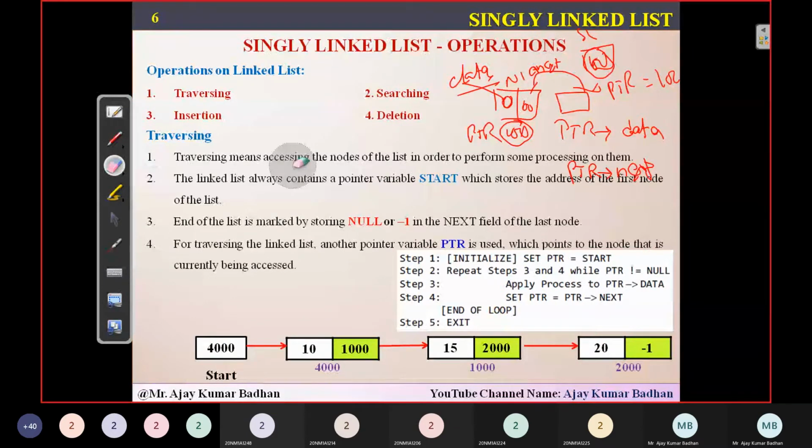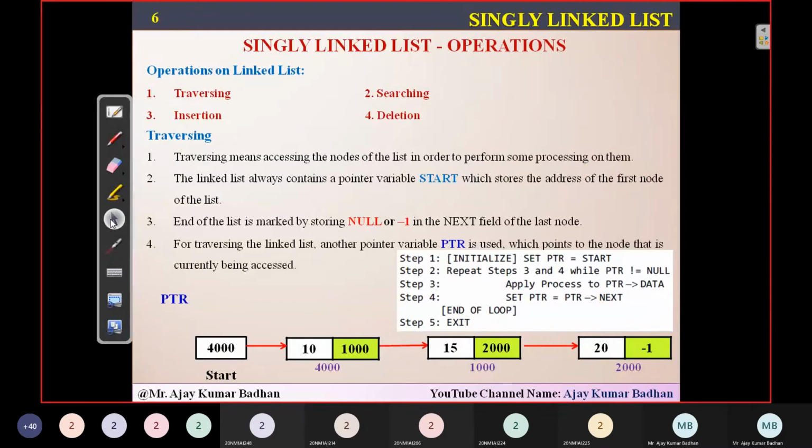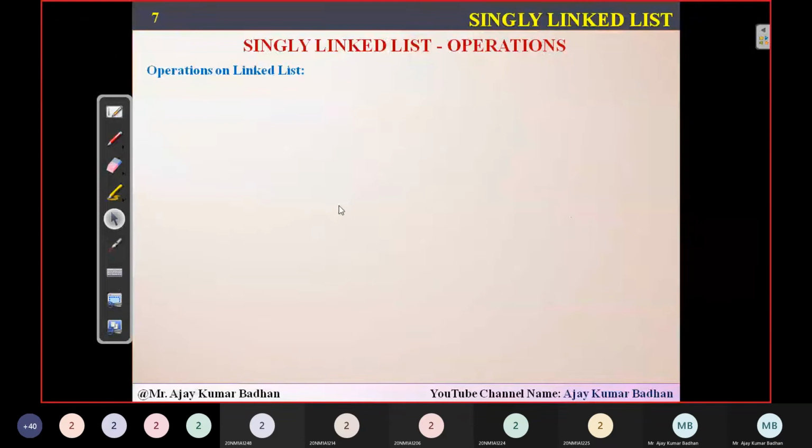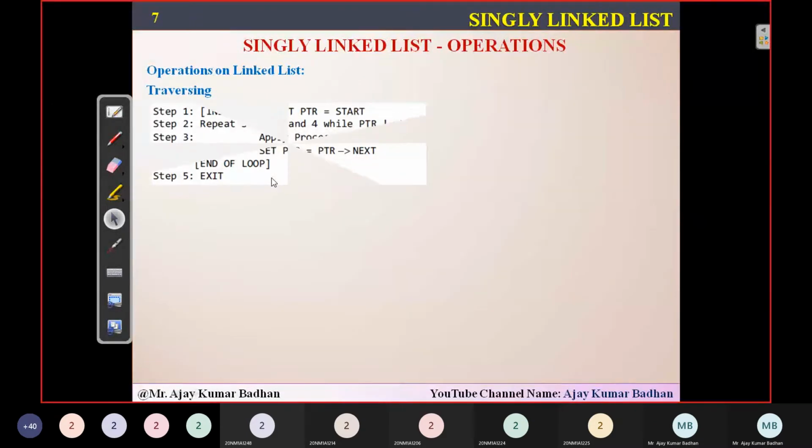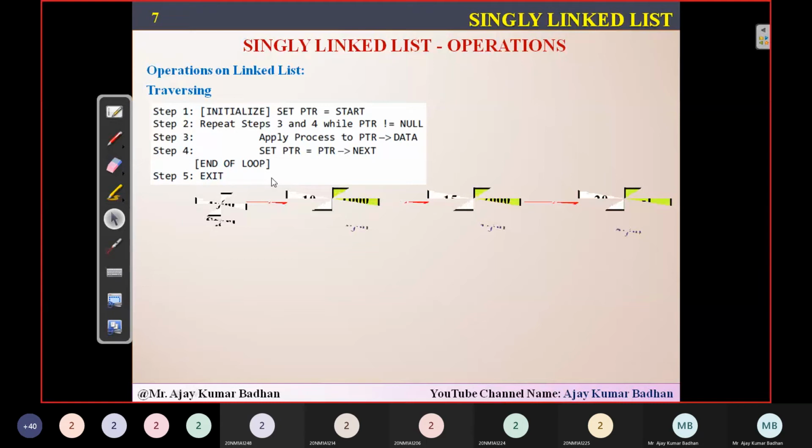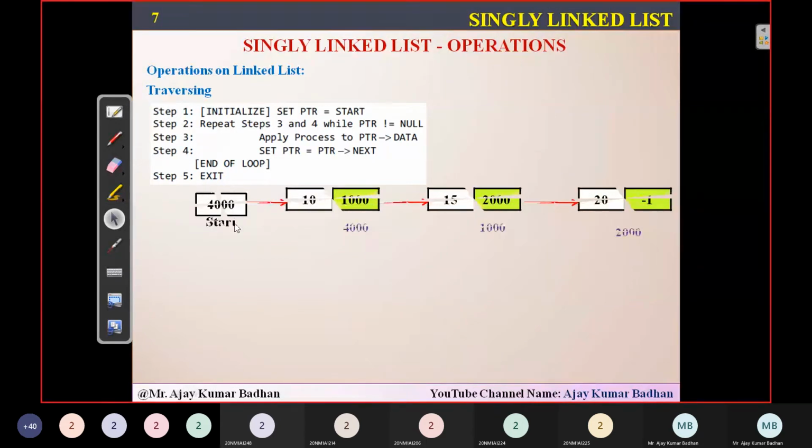Yeah. So I'll show you graphically with the help of this algorithm. What is the first step we have here? This is the node which I wanted to access. These are the elements that I have. So in the first iteration, PTR is pointing to start, that is 4000. So 4000 is not equal to null, isn't it? So 4000 is not equal to null.